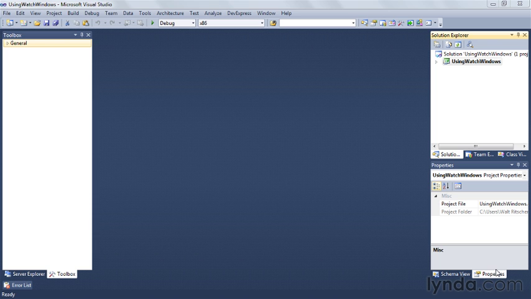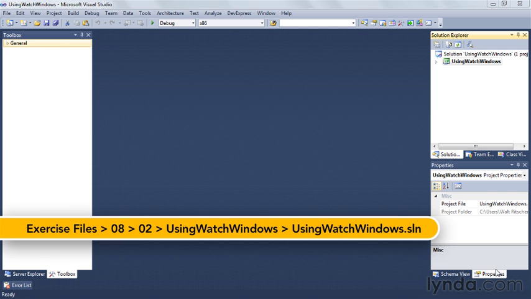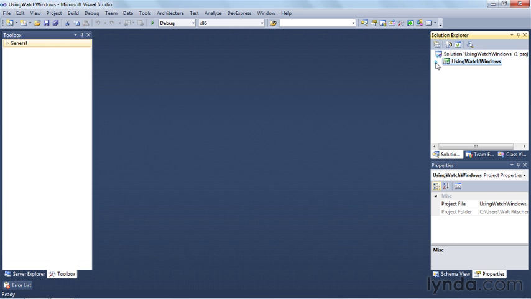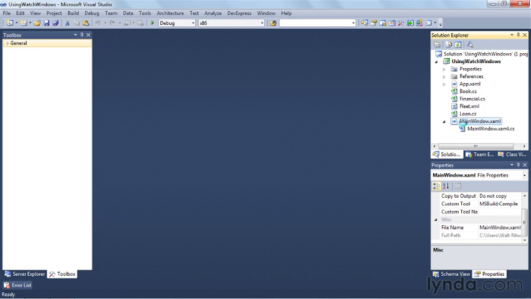In this example, I'll look at the watch, locals, call stack, and thread windows inside Visual Studio. I'm inside a project called Using Watch Windows. This is a WPF application, and I have a little sample UI down here in main-window.xaml. Let's take a look at it.